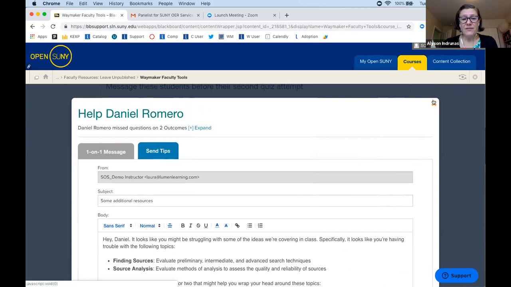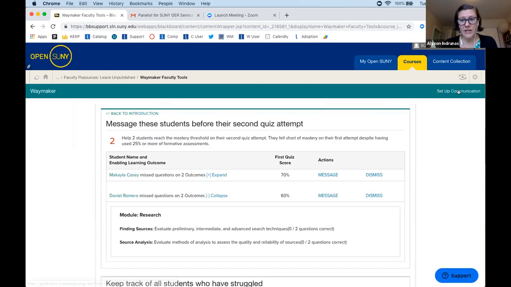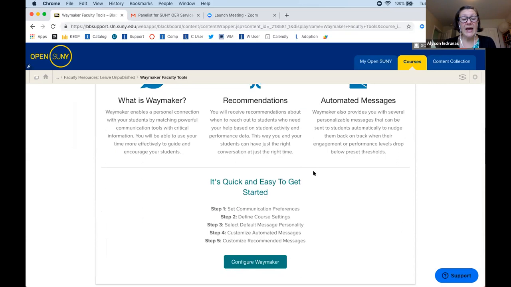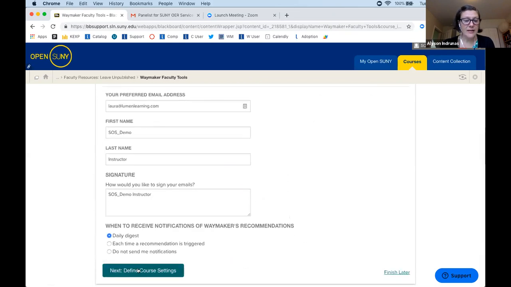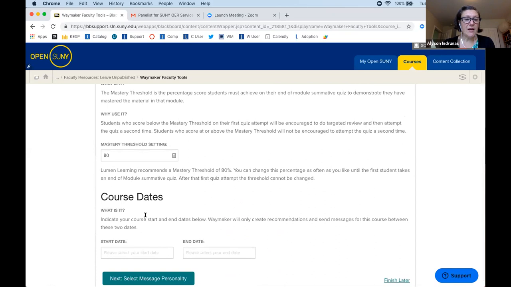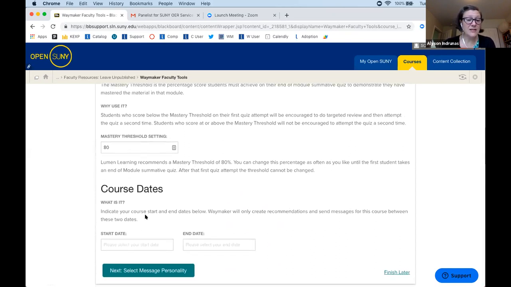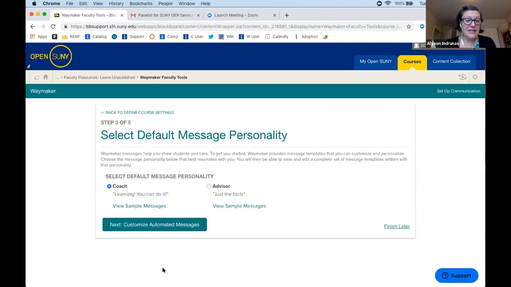The way that we have this set up, we've made it really easy for teachers to set up this communication. You go through this 5-step process where you set up this messaging, and what this does is add an additional way for you to interact with your students. I won't walk through this entire process, but it's very simple. You set a mastery threshold, meaning, what is the lowest that you consider doing well in a course. We consider that an 80% or a B-. You put in the start date and the end date.